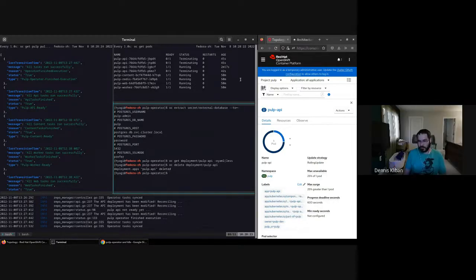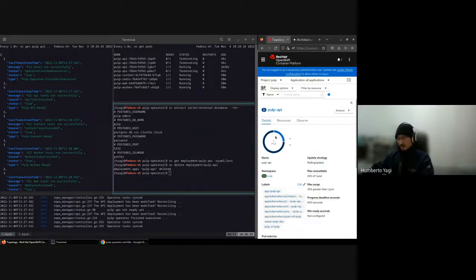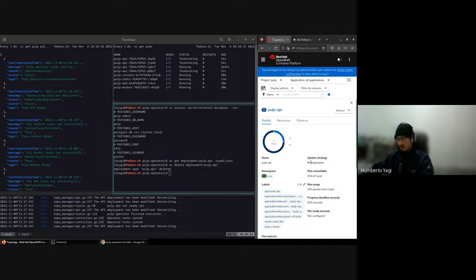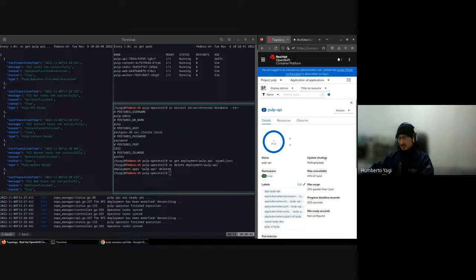Okay, cool. So just as another example, we could also, I don't know, change the strategy to recreate here, and the operator already resynced the configuration to rolling update. So what is the way to configure it persistently? How can we persist our changes?